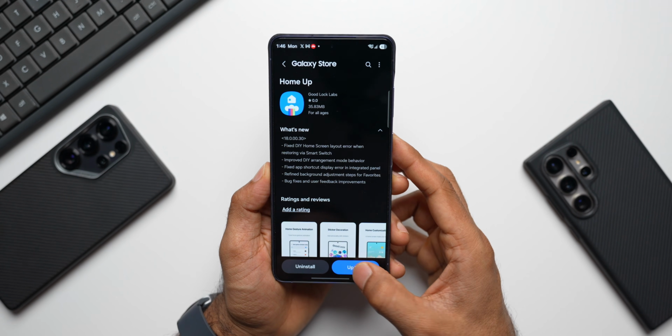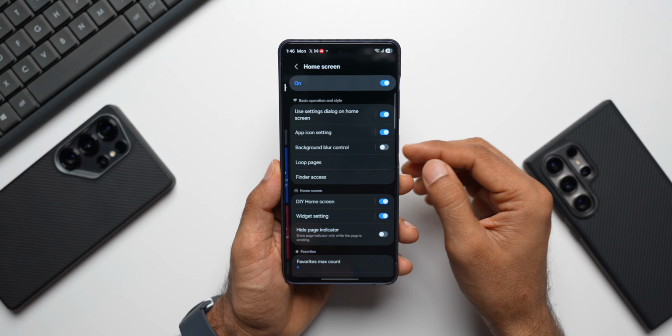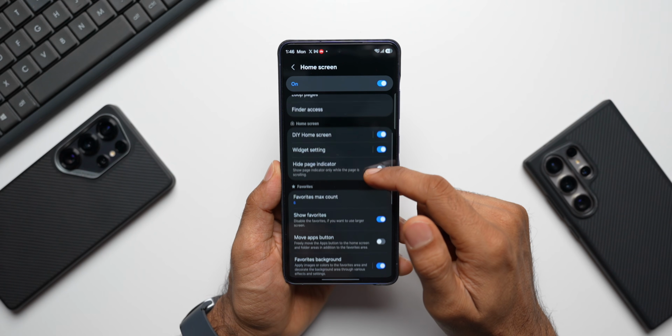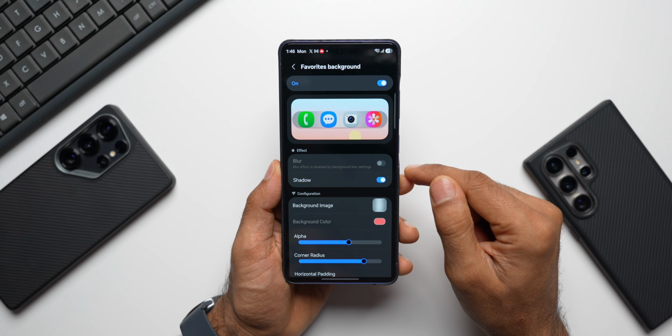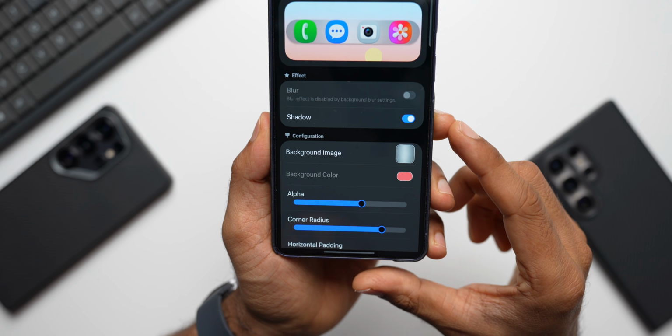Now let me go ahead and update the application and open the app here. And now let me tap on home screen and let's scroll down. We have got favorites background. Let me tap on this. Now here, the slider is working much better. Let me show you this.